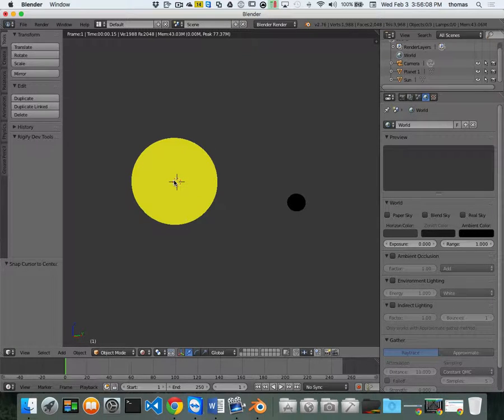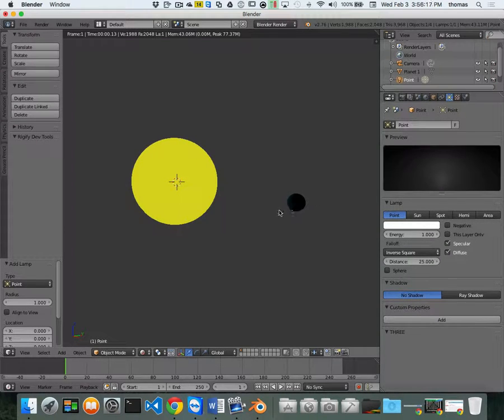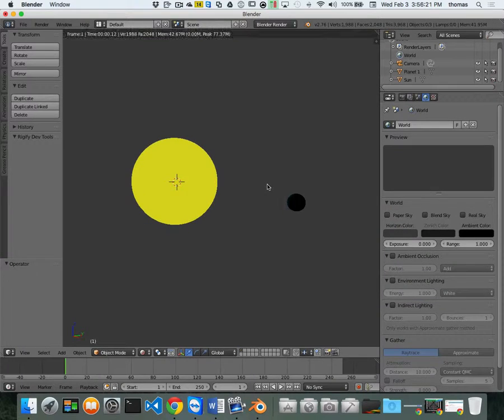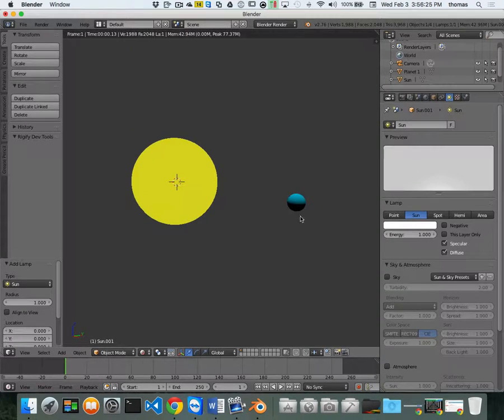I'm going to press Shift A and click lamp, and now I have some choices: a point lamp, sun lamp, spot lamp, and so on. If I make it a point lamp, I don't have really any illumination. Okay, so undo. Again I'll do the same thing: lamp, sun lamp. I get illumination, but it's whack. Take a look at it.